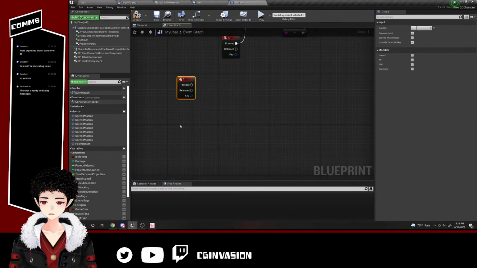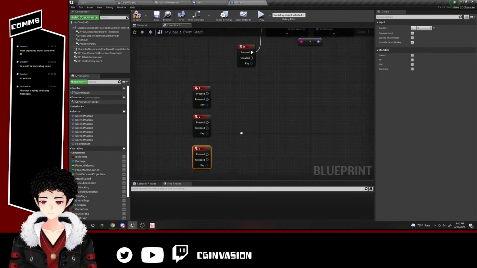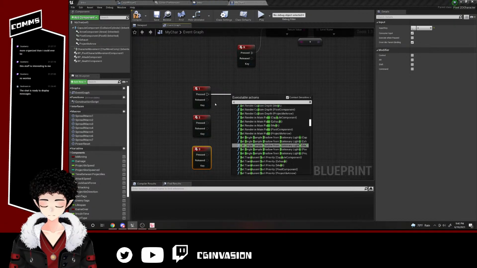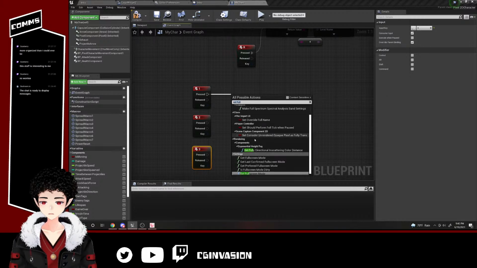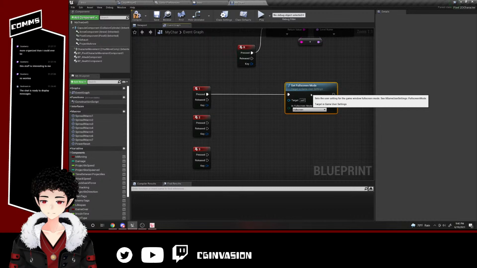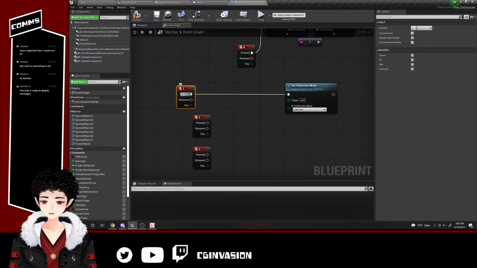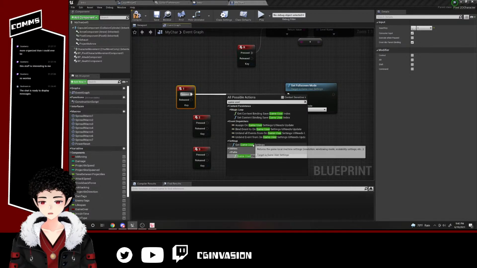One, two, and a 3. Set full sensitivity off. Set full screen mode. Target. Course. Game user settings.